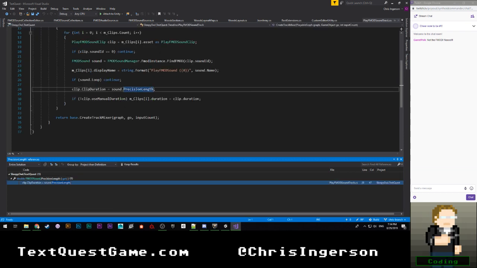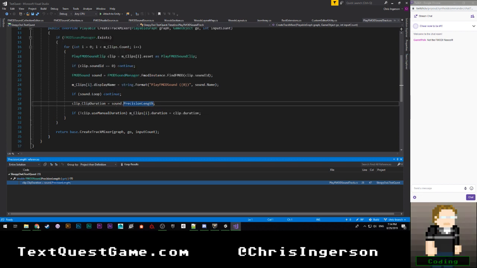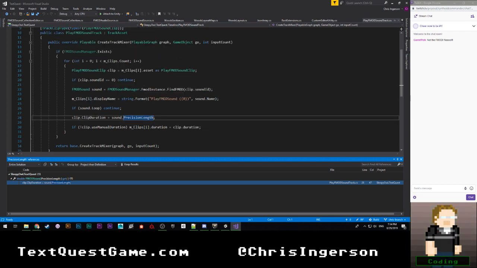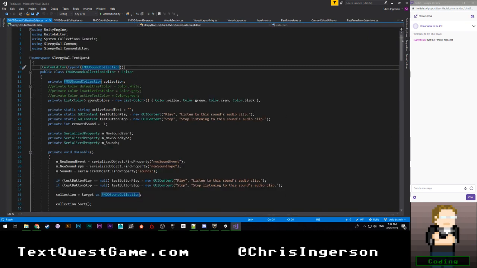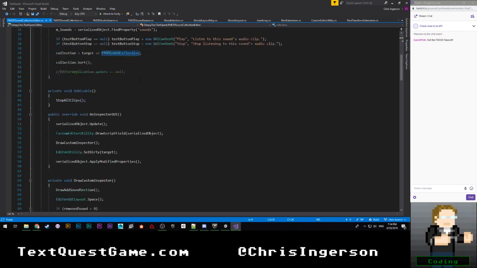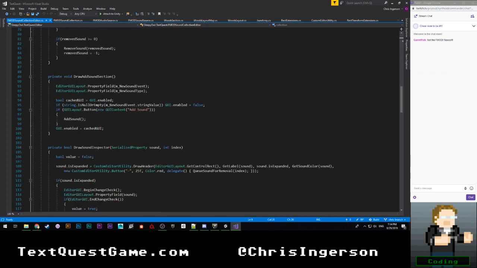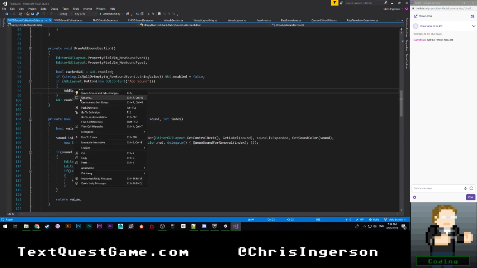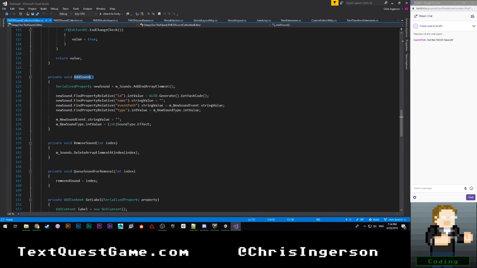Okay, so there is a reference then. Or not. That's used in something else. Okay, so yeah, that's not super useful. So I'm going to go ahead and go down to inspector, add sound, go to definition.